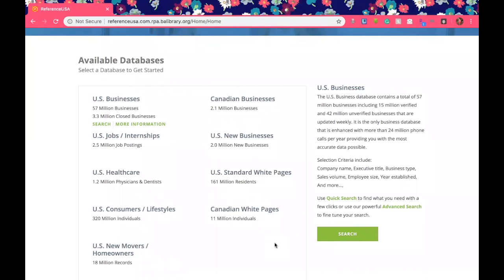The final feature that I would like to point out is actually the one for the standard white pages. So this is basically just a standard lookup tool to contact information for residents throughout the US. So if you are looking for a particular individual or an executive, that is also a nice feature to fall back on in case a company profile didn't quite give you all the information you wanted.